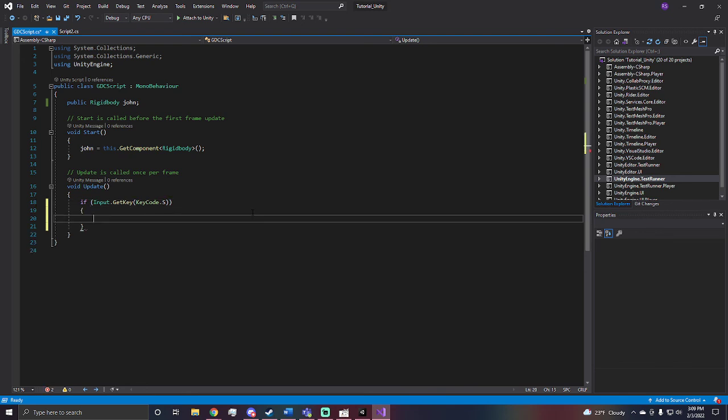And then brackets. Okay, so what I've just written is this. If I press the key S, it says input, so something's going to happen. It's going to be a key, get key. There's going to be a key involved. It's going to be on the keyboard, not the mouse. Key code means this is the specific key that we're talking about here, S. So if I press S, that's what all that stuff means.